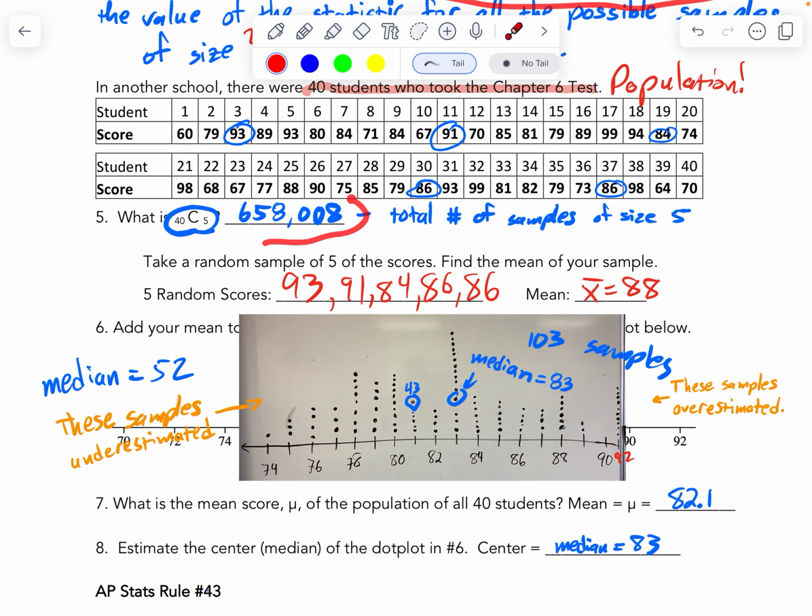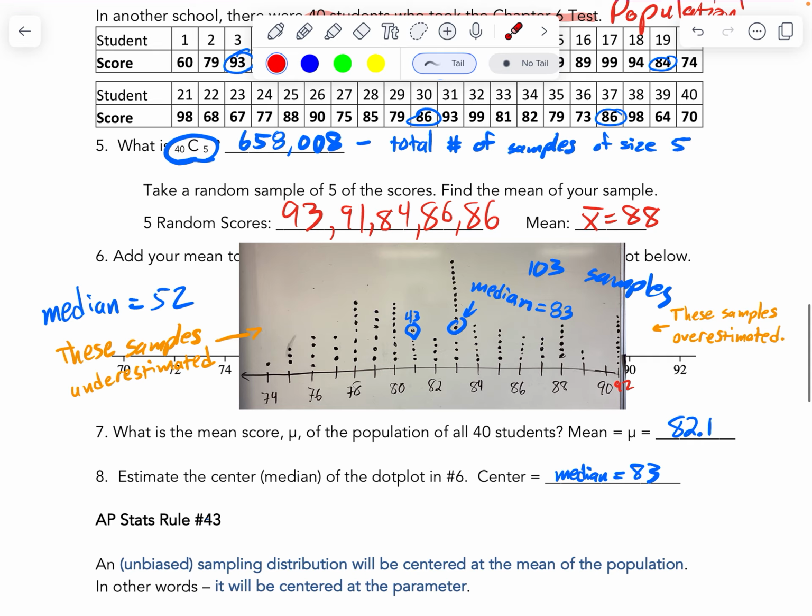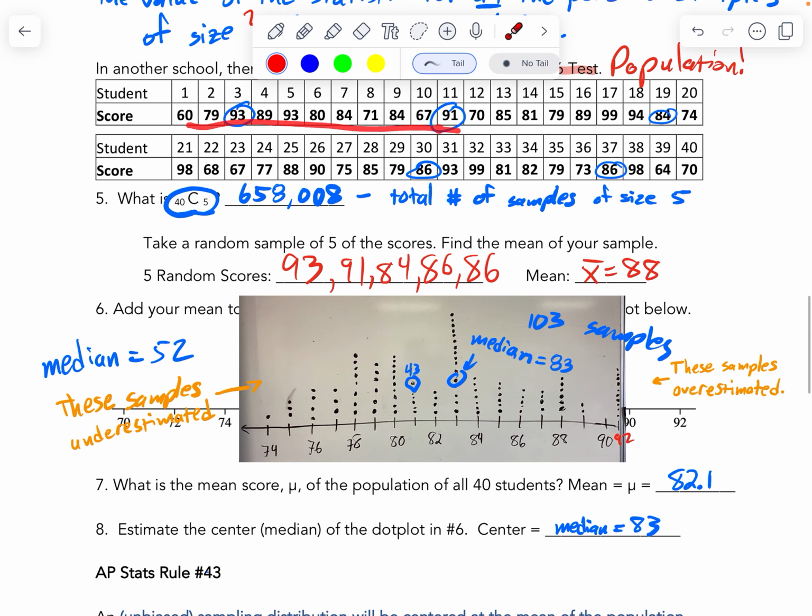Now, we're not going to get anywhere near this number. That would be insane, but it gives us a pretty decent picture. Okay, so at this point, I'm going to reveal the mean score mu of the population. Remember, that's the symbol for population. So I'm not going to make you add all these up and divide by 40. Bada bing, bada boom, the answer is 82.1. Okay, so my sample was too high.